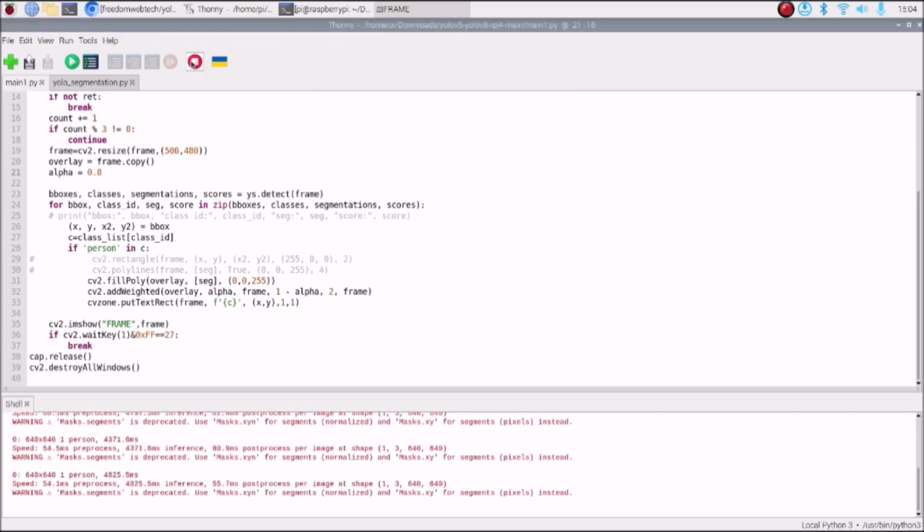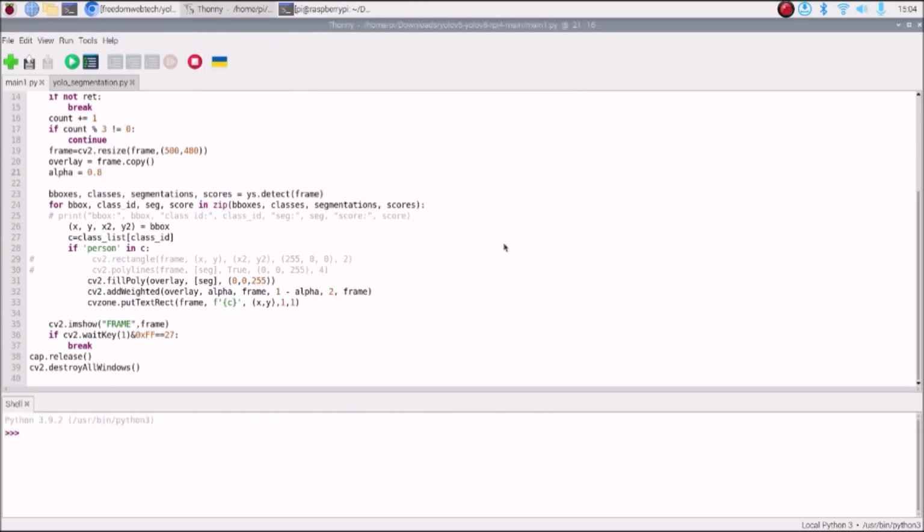Okay, so I hope you are all clear. I have shared the full code for YOLOv8 object detection, also YOLOv8 segmentation. So you can simply use this code for your project. So we solved the error also.